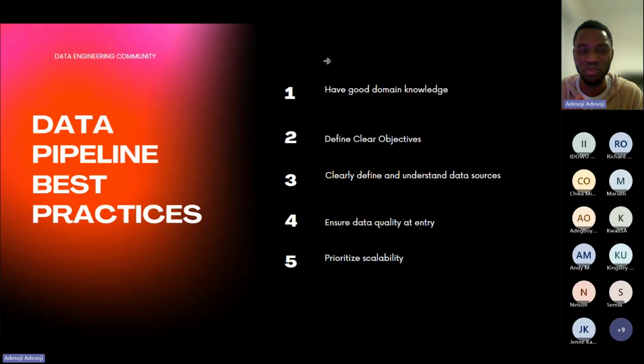You need to define clear objectives. You need to treat your data pipeline as a project. And when you are planning a project, you have to have a clear objective of what problem this pipeline is going to solve. It's very important. What problem? So you need to understand.